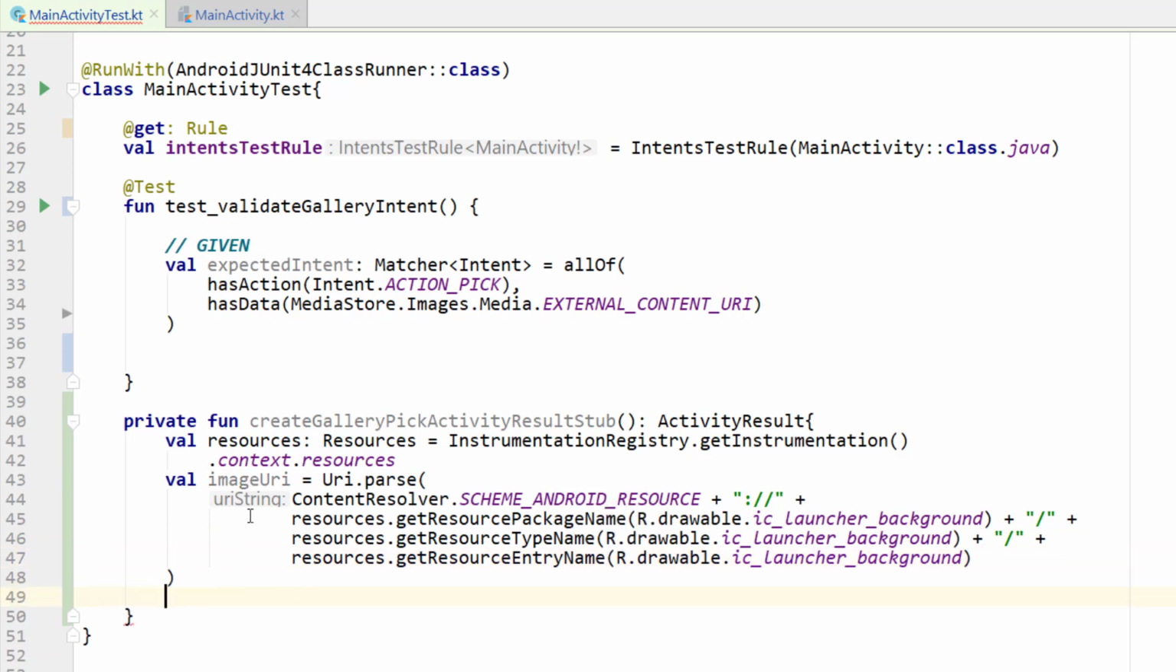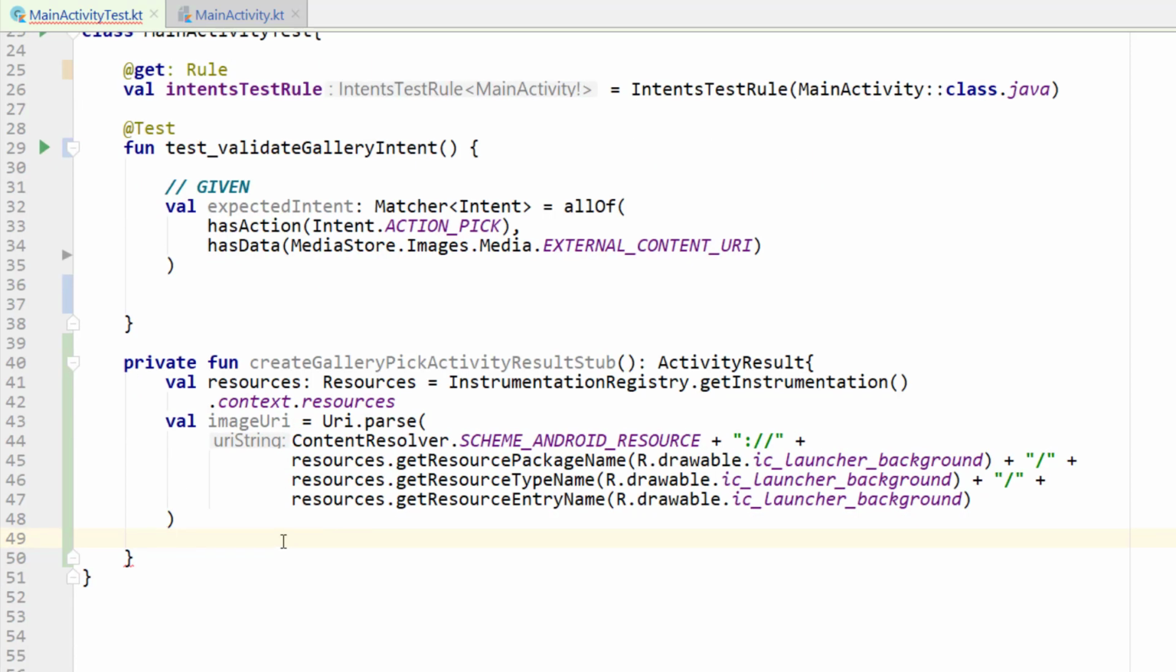And if you're worried about not being able to remember this for any of the tests that you write, you can use this exact same URI. That's the point of it. This should work on any device. Every device is pretty much guaranteed to have the IC launcher background. So that's why this is what we want to use as a result from the intent.